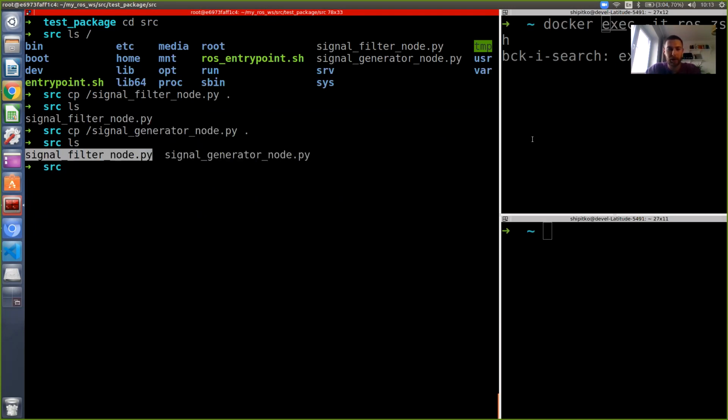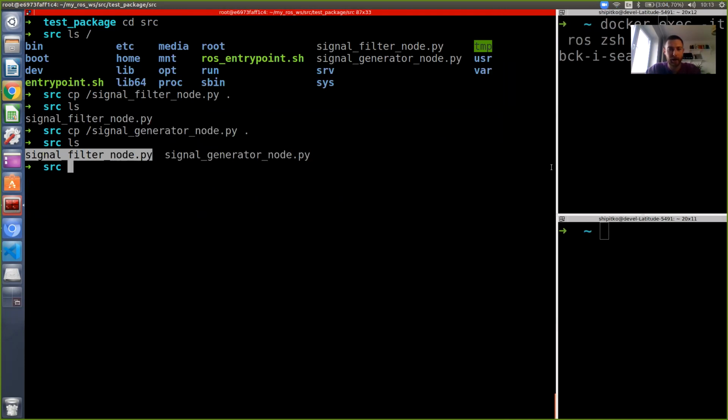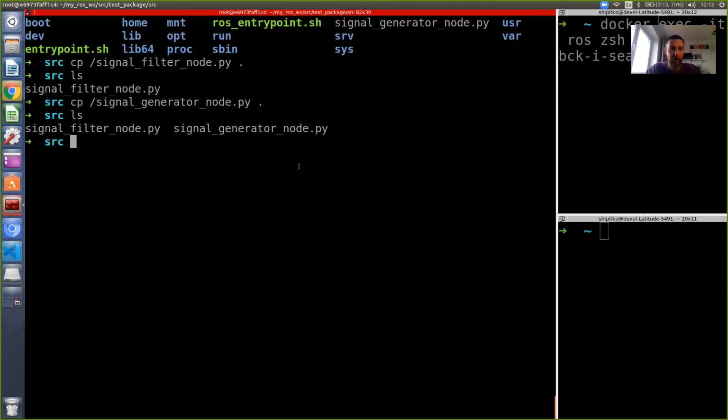We will see what is inside these files a bit later, but first let's try to build our package now, because it already has some code. Let's go to the test package and run the CMake, I'm sorry, not CMake, catkin_make command. So this is the same command we used to initialize our package. And now we will use it to actually build our package because it already has some code inside.